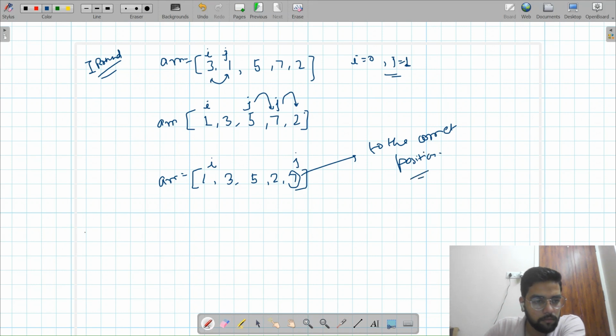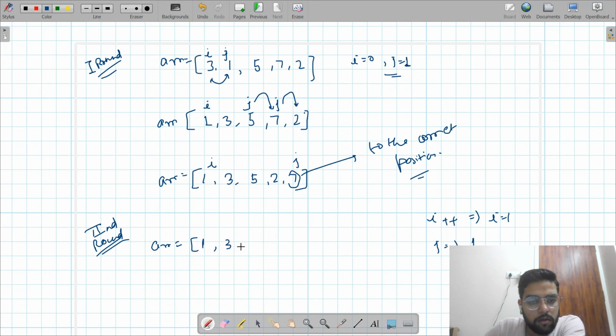Okay, second round. So what is the second round? i plus plus. Initially i was 0, now i equals 1, and j starts from 1 only. Fine. The updated array is 1, 3, 5, 2, and 7. i comes here and j is also here.